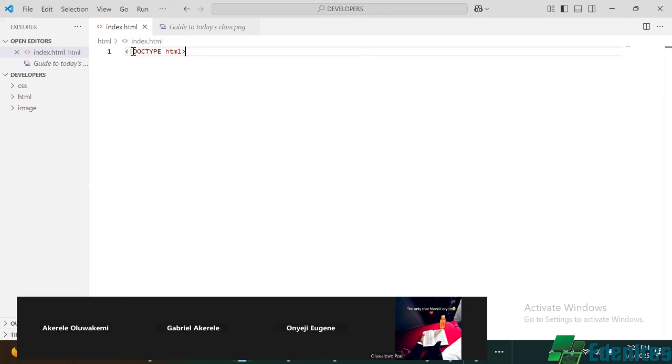We are having this autocomplete effect because we are using what? VS Code. Remember in the previous class, I told you that you can as well write your codes with other text editors such as Microsoft Word. You can as well write it with Notepad, or many other text editors. But the most important thing is that you have to save it with the file extension name .html.